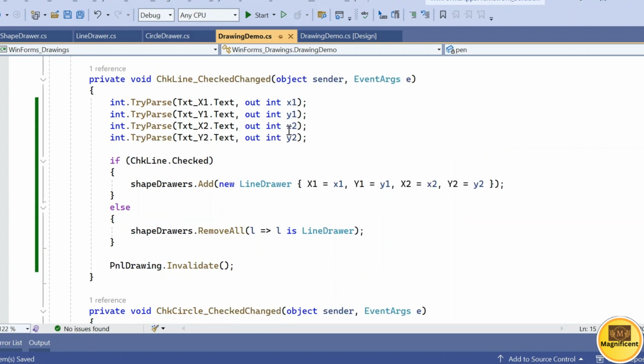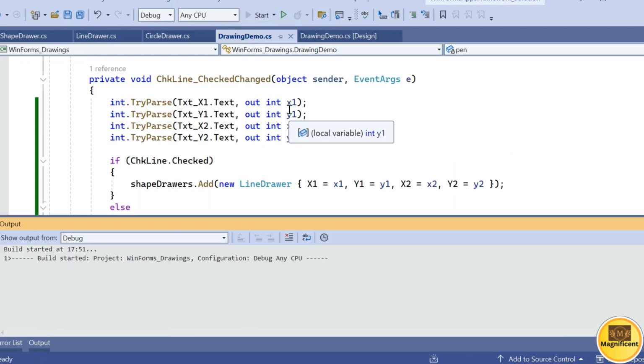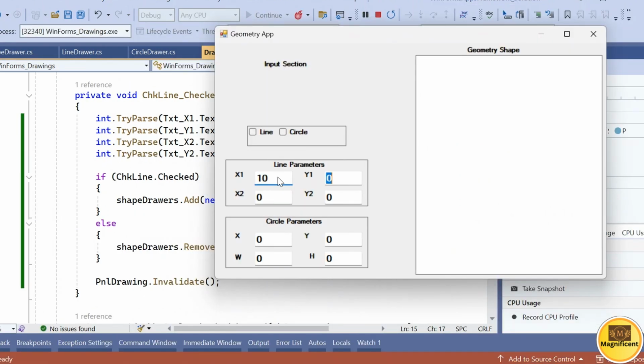Now check and run how it behaves in this current scenario. So I'll be providing some parameters for this line, x and y coordinates 10 and 10, and x2 and y2 100, for demonstration, and just check the checkbox. I can see this line gets drawn. For circle as well, putting some parameters here, just put x as 100 and y as 100, width and height also 100, and click on this circle parameter. You can see these kinds of shapes are getting generated here.